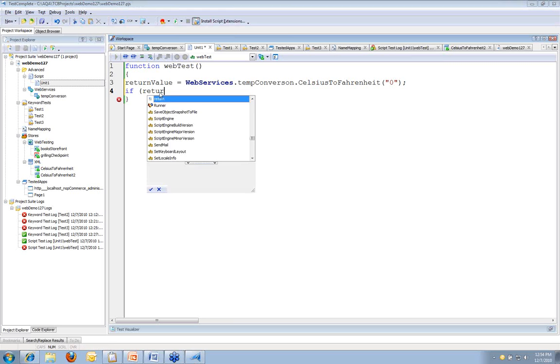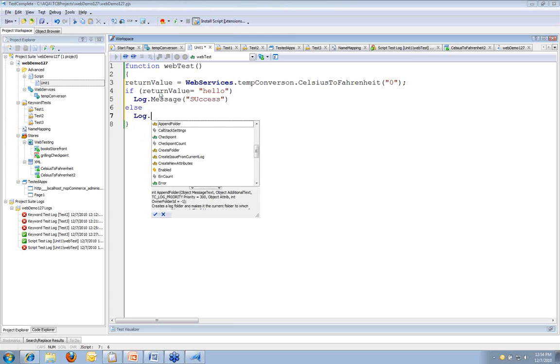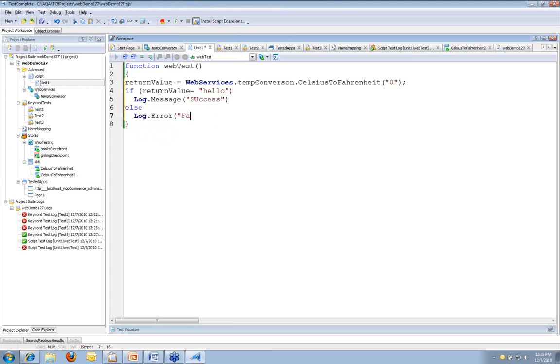So you'd say, if return value equals, whatever, hello, then log a message, success, else, log a failure, and then you could put more information in there. So that's probably the best approach to take there, if you want to data drive that type of test.